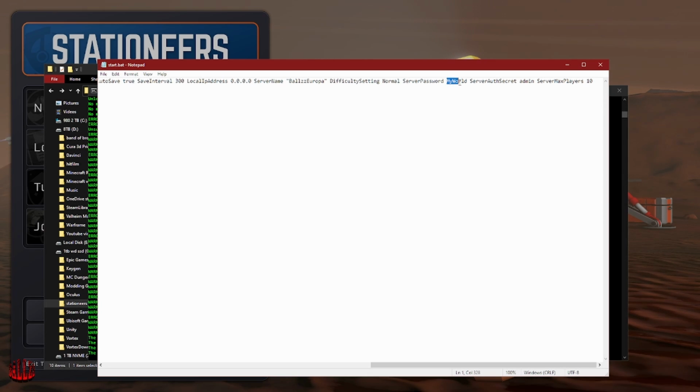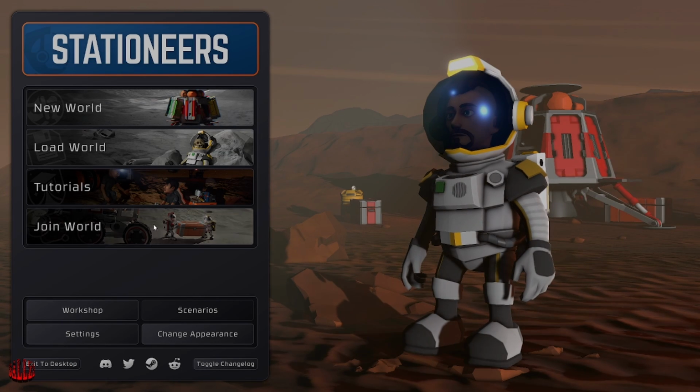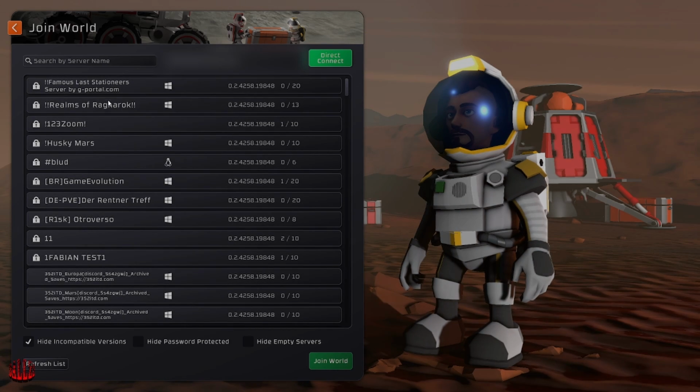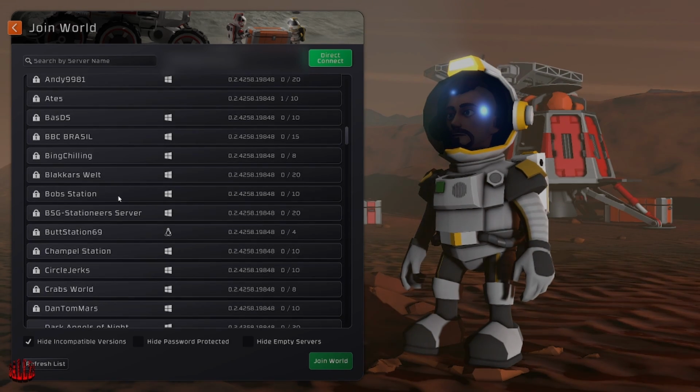Whoever you give your password to, it needs to be spelled the exact same, so capitalization and everything. Now let's click back over to the server. As you can see here, world Mars has been created. Let's go ahead and connect to the server. You won't be able to find it here in the list if it's on your local machine.